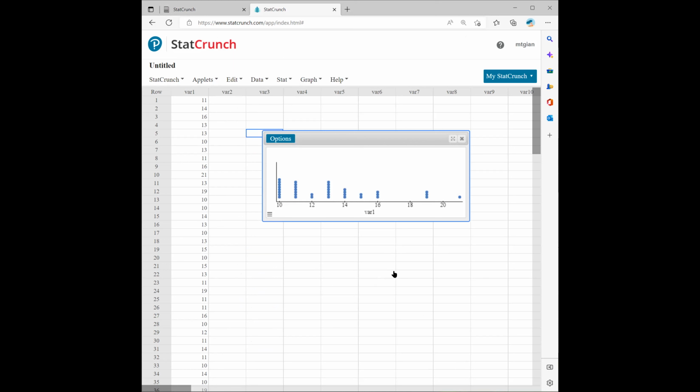So that's the exact same dot plot that we just did by hand. But you can see, of course, it's computer generated, so it's a lot nicer and neater and much faster to generate. Okay, so that's how to create a dot plot.